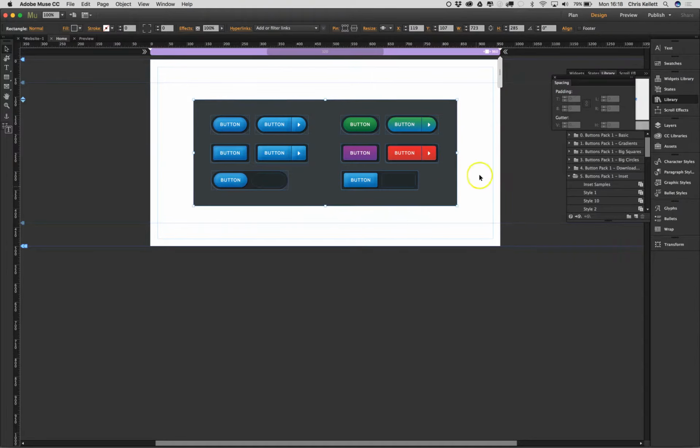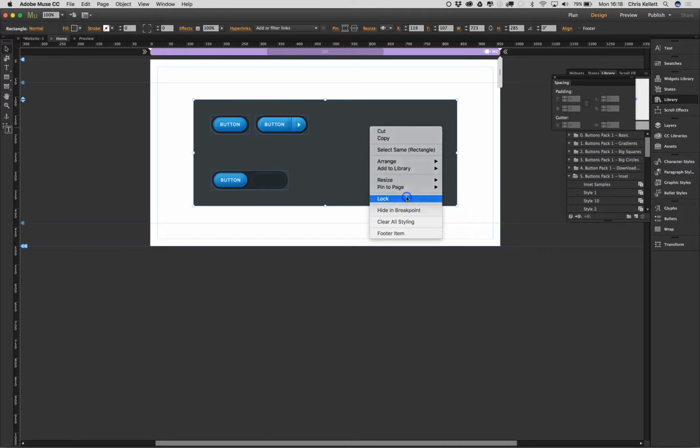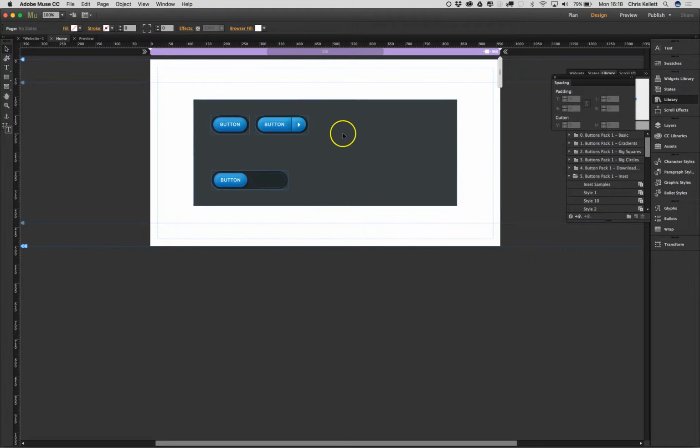So what I'm going to do is remove some of these off the page here so that we don't get too distracted. Let's remove those ones, and we can remove these as well because they were just iterations of these here. Let's also lock this background down, so I'm going to select the background, right click and lock, and then we can move on these without worrying about this moving around.